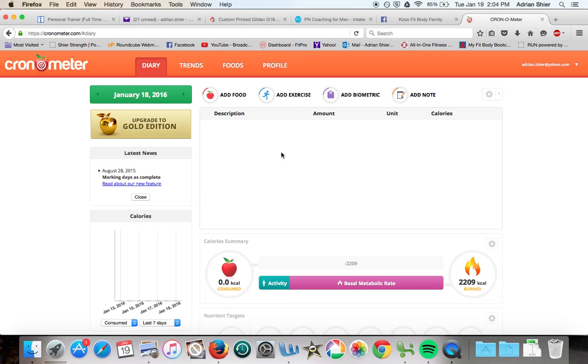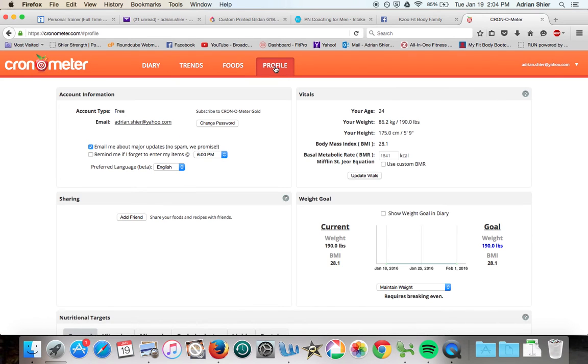So all you need to do is go to cronometer.com, and then you can sign in using your email. That's just what I used. And the first thing you want to do after you sign in is go to your profile and edit your vitals here. So you want to enter your age, your weight, your height. Instead of body mass index, just put in your body fat percentage, whatever number you got for that. That's fine. That way you can just track it.